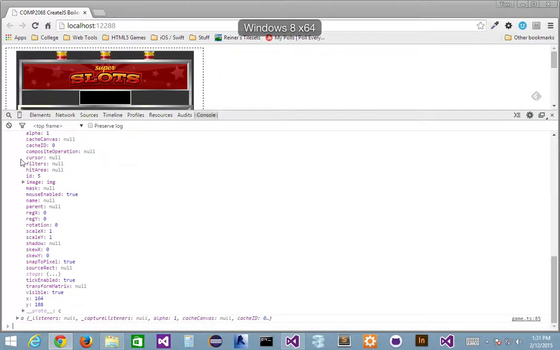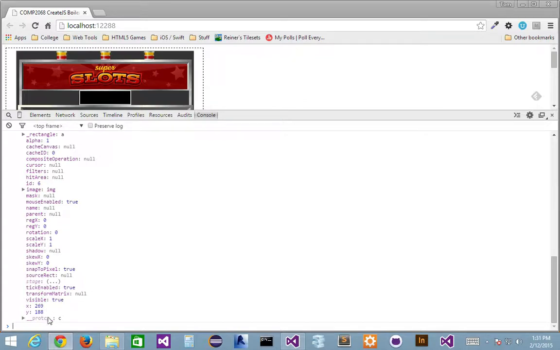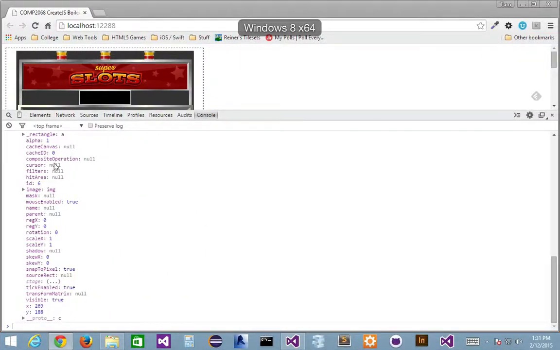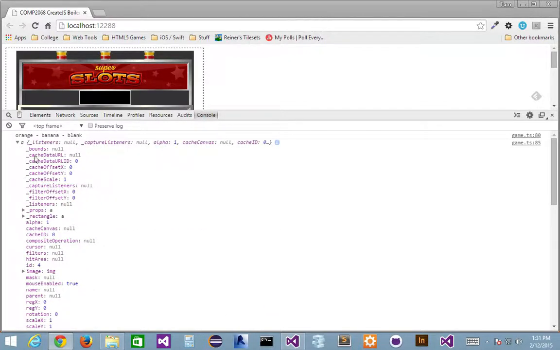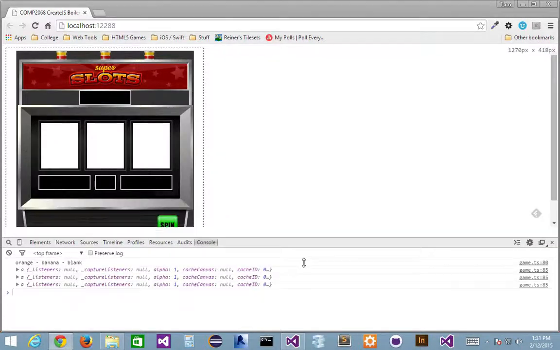And what about my third one? This is the trick here. This is all testing before I actually put everything on very accurately. 269 by 188, which is right here. 269 by 188. So I'm good. So my images are going to appear in the right positions. I've got that happening. I know this is going to work now, and now I'm going to add them to the display list, which is the game container.